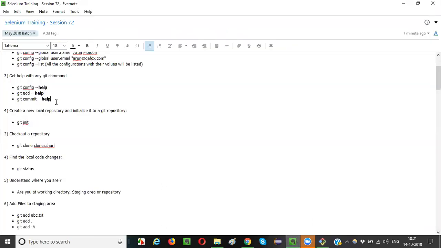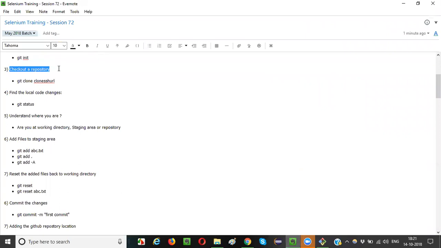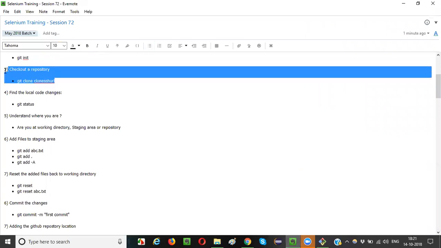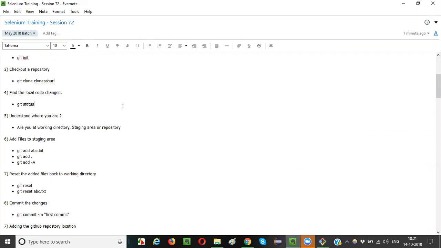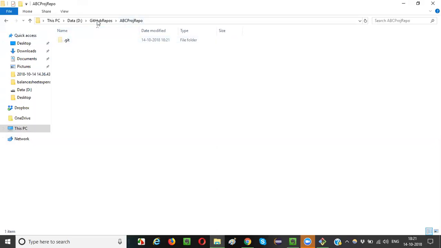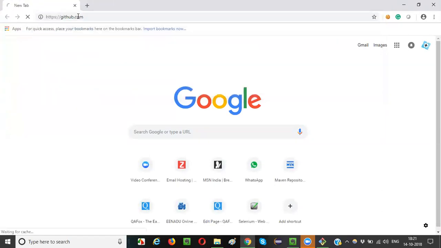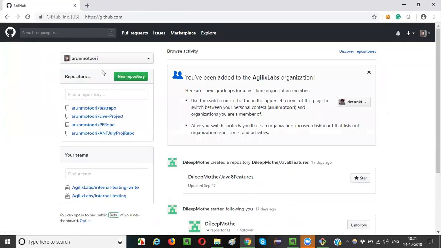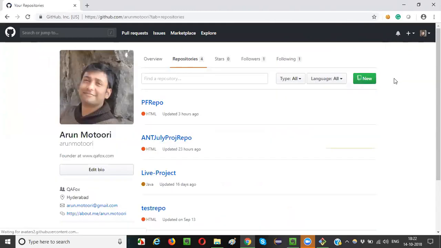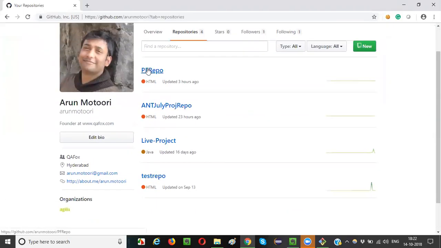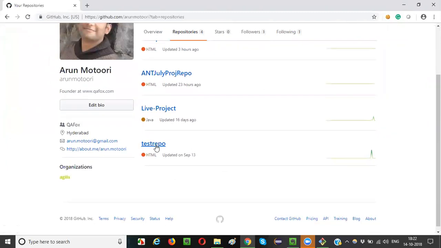Fine. Initialization is done. Now, check out an existing repository. This is another one, guys. So we now know how to initialize. Now I will check out a repository into my machine. For that, I will go to github.com. Let's check out an empty repository or a repository having some code from my GitHub. For example, I'll go to my repositories. There are some 4 repositories in my GitHub account. PF repo, Angular Live Project, and test repo. Some different repositories are there.